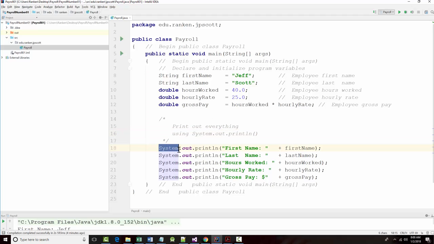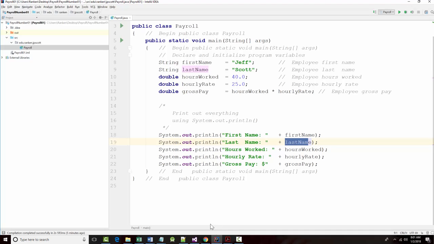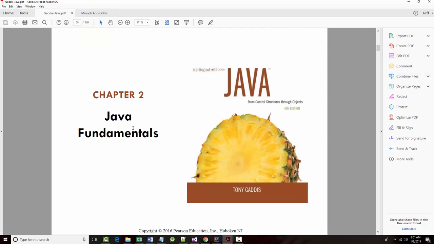All right? System is something that's naturally available to you. It's the system. Out means that we're going to use the default out mechanism, which is our screen, and we're going to print on the screen the string first name, followed by a space, followed by the value of first name, which was Jeff. Then do the same thing with last name, which was Scott. Then hours worked, which was 40, hourly rate, which was 25, and gross pay, which was 40 times 25, or 1,000. Now that was very quick, very simple, not very much in there. All right? But it pretty much is symbolic of what was in Chapter 1 of the book.